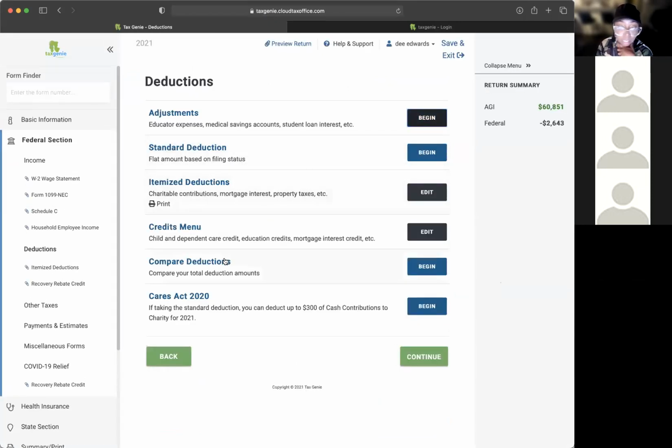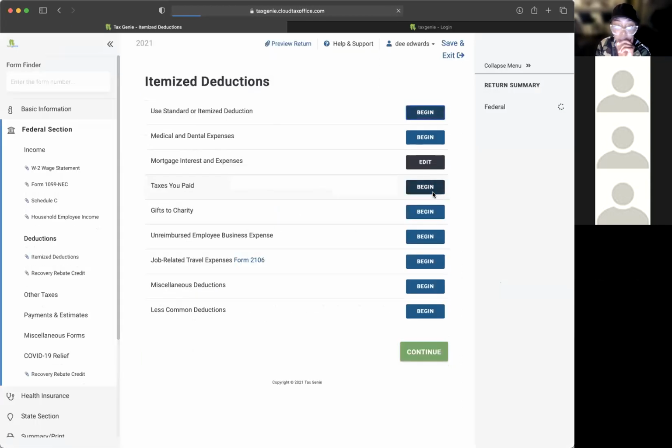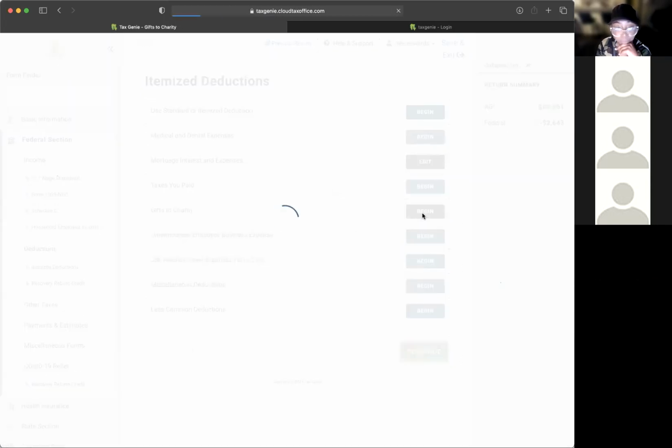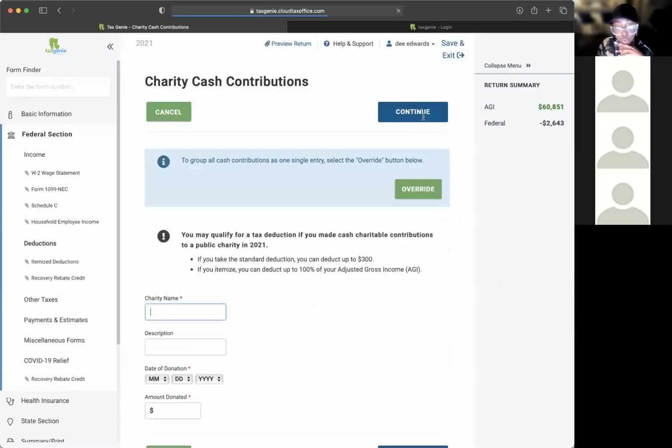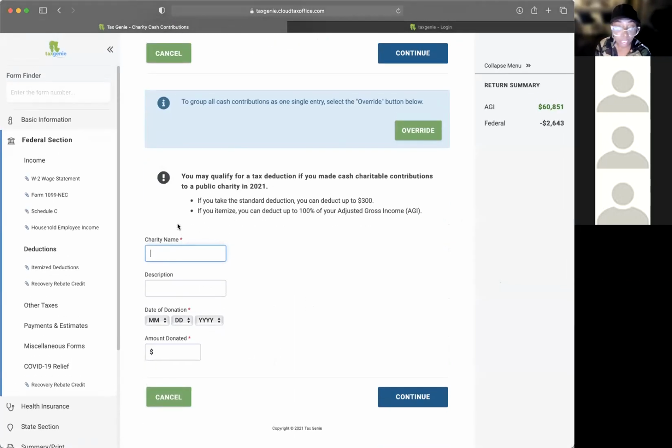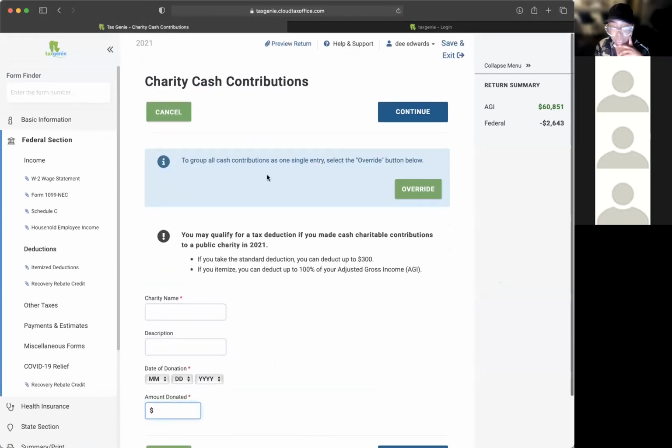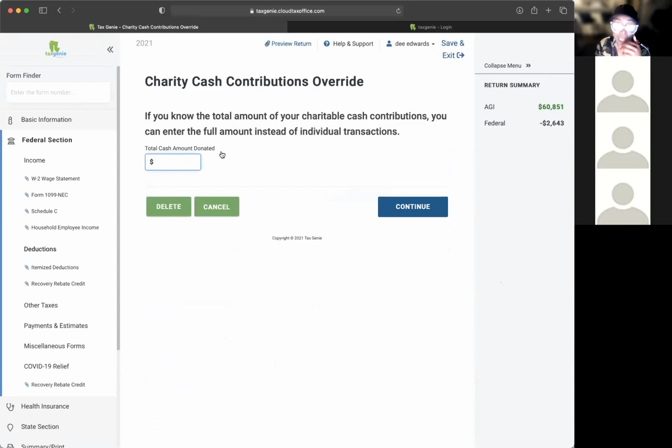Did I show y'all how to do charitable donations, gifts to charities? Most people, let's say, tithe and offering. The only time you'll use the charity name, description, date of donation, and amount donated is if it's one charity. But a lot of times people pay tithe and offering more than one time, so you just put the full amount that they paid in cash.